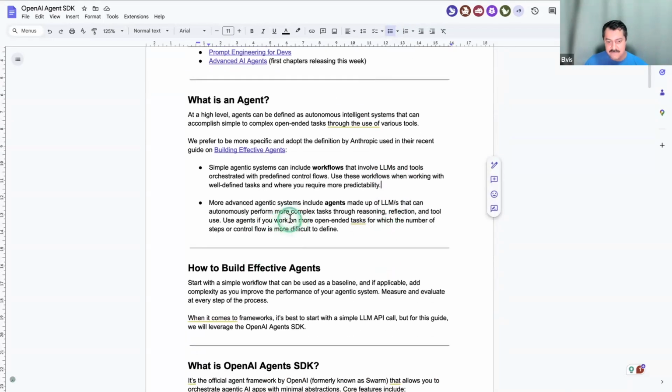And then I think for terminology purposes, the more advanced, I would say, complex end task would include agents that are made up of LLMs. It could be one LLM, two LLMs that can autonomously, that's the keyword here, perform more complex tasks through capabilities like reasoning. So we have all these reasoning LLMs. We have the reflection, the ability to reflect. If it makes a mistake, it can backtrack and so forth. And then also the ability to use multiple tools.